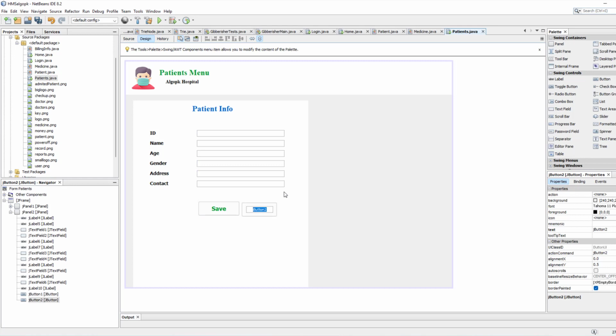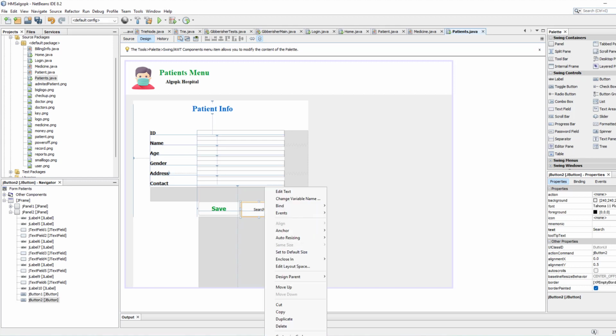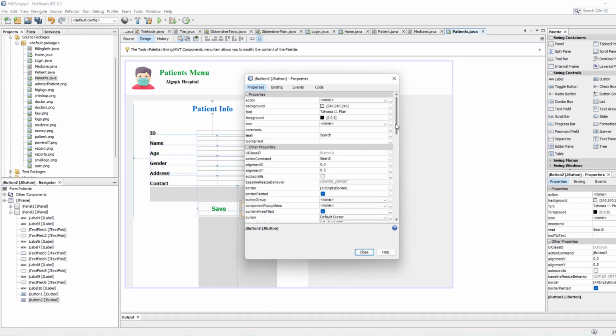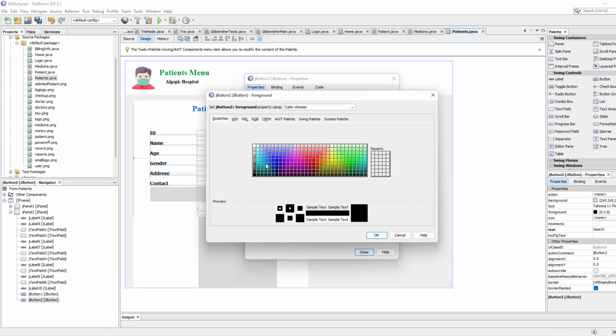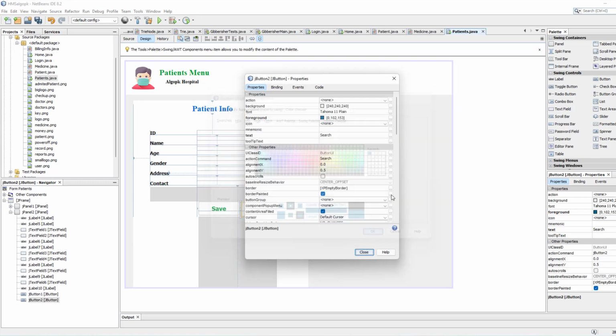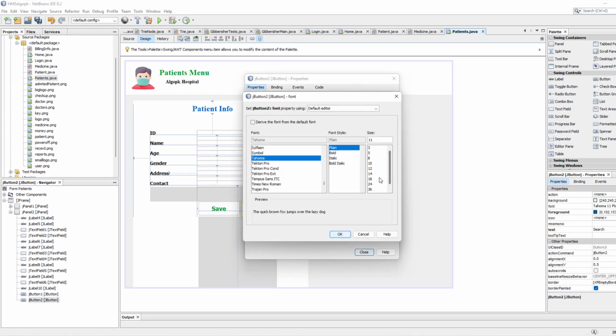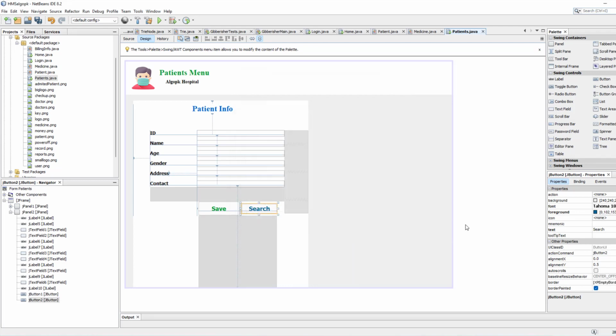So edit text to search, and same properties, but the search color may be different, like blue, okay, 18 and bold. So done with this design.